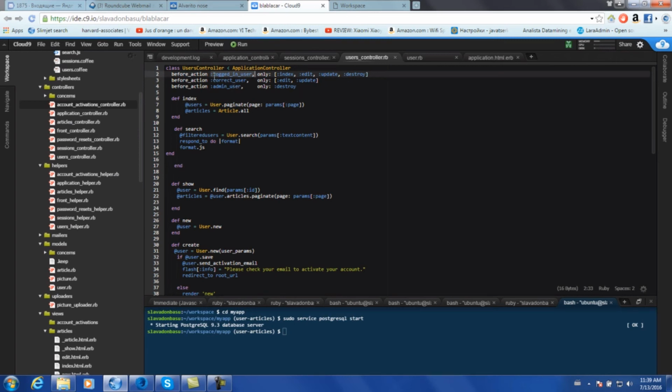For example, if we want to edit a post or a comment, just like I mentioned before, we want to make sure that the person who is logged in is the person who actually owns the asset. That's why we call the correct user method. It's a callback function right here, before the action happens. Then there's destroy. The only one who can destroy users is the administrator. He has to be logged in, but that's not sufficient. He has to be the administrator. So that's the way it works.